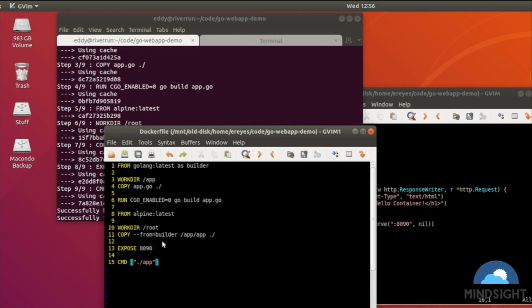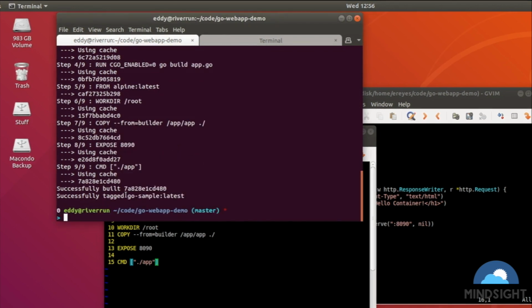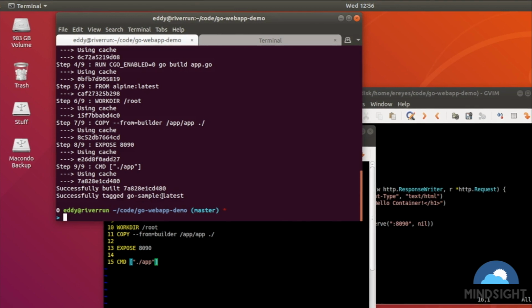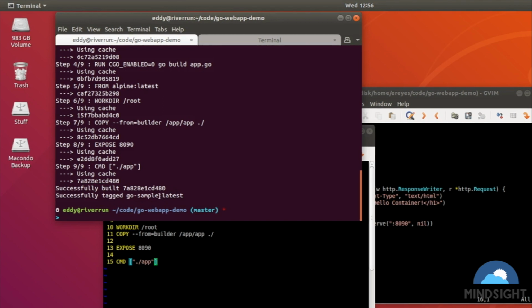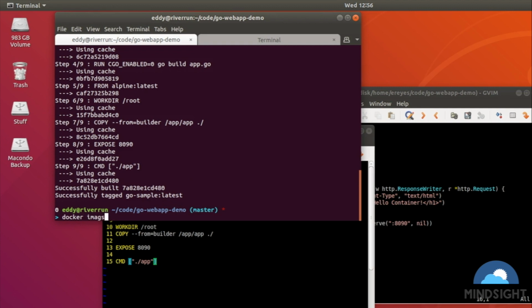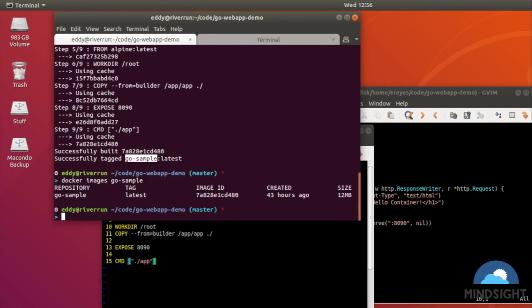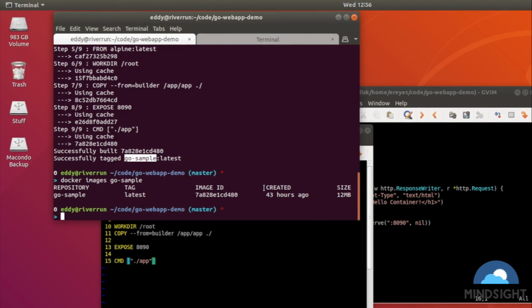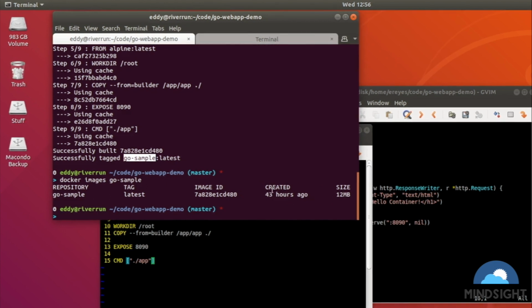It ran through all the steps in the Docker file, and the result is a Docker image called Go sample, and this will have the latest tag, which is the default tag name that Docker gives you if you don't specify it. So let's take a look at this image. And here you can see how big it is. It's 12 megabytes. As far as Docker images go, this is pretty tiny, and it consists of not a whole lot except the application binary.